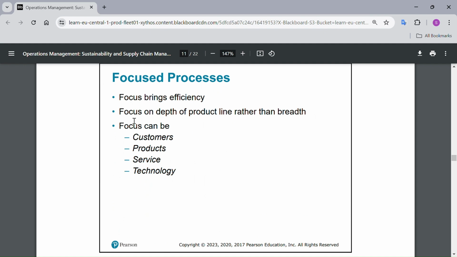Focused processes. Now, focus brings efficiency. Focus on depth of product line rather than breadth. So when we focus our work in, let's say, a facility, it gives us more efficiency. Mass customization is an example of this. For instance, companies like Lee's are focused on producing data chips. This process tends to be efficient for Lee's, and they focus on depth of the product rather than breadth.